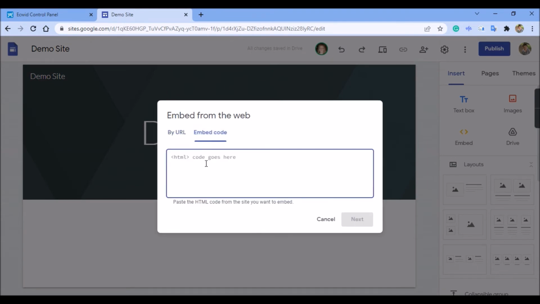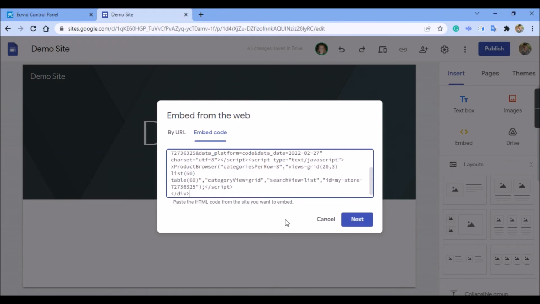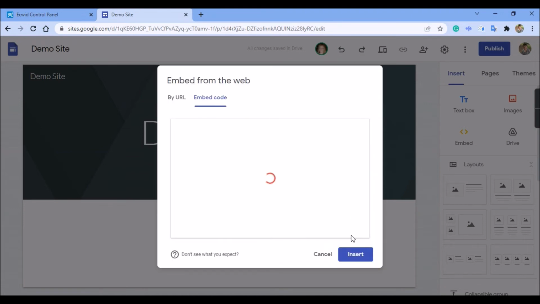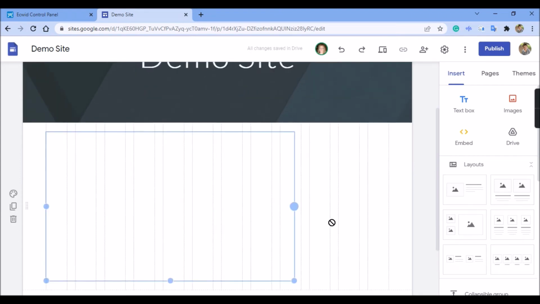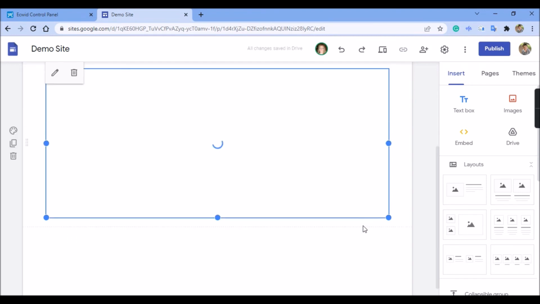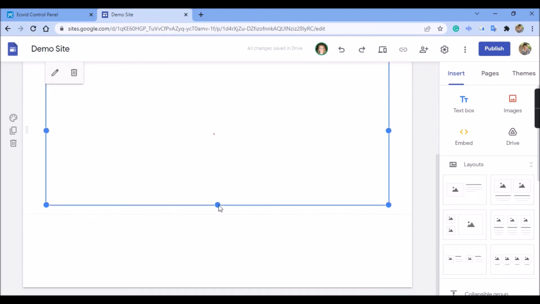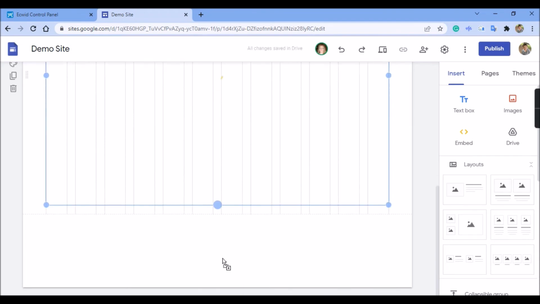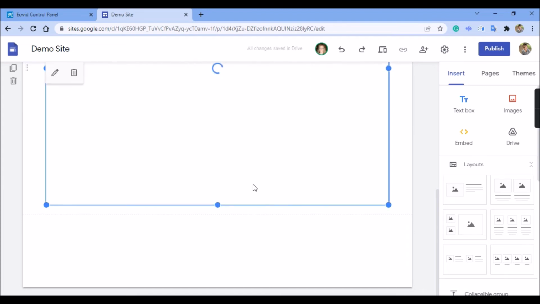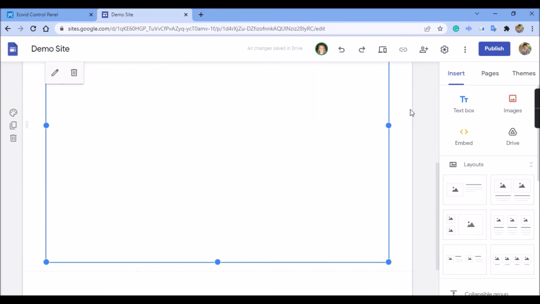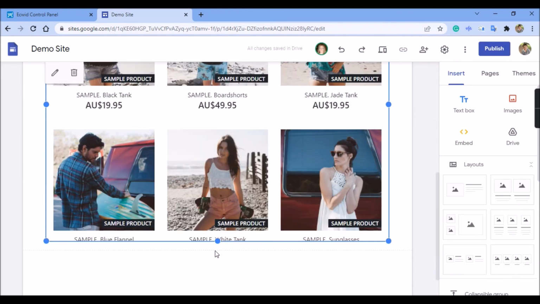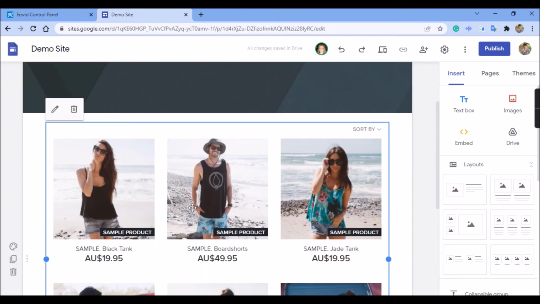Now go to embed on Google Sites. Go to embed code and put it in the code. So the store should come up. Make it about this big. You can change these products if you like, but when you make it, it comes with these.